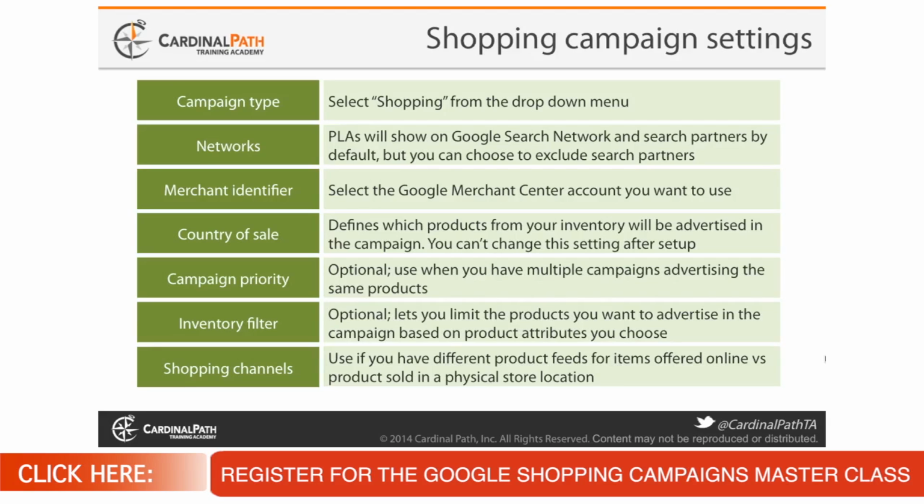Next is your inventory filter. Again, this is optional as well. If you don't set an inventory filter, then all of your products are going to be eligible to show for that campaign. But you can use inventory filters in order to segment your products based on brand or based on product ID, based on any custom labels that you have set up. So that way your campaign is only targeting a subset of your products.